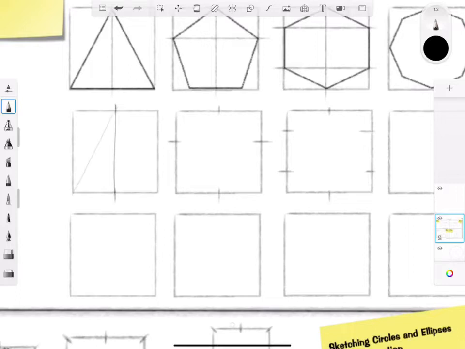So we've got a horizontal construction line that allows us to find the top point of the triangle. I can then sketch the triangle using construction lines and then outline it, as you can see on the screen.